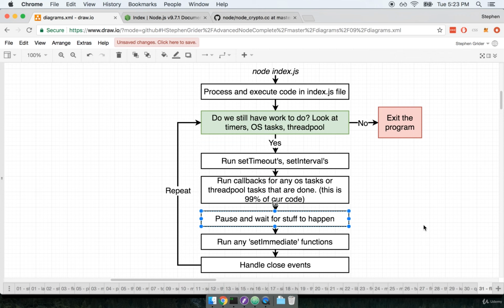Next, the event loop just pauses and sits around waiting for stuff to happen. So it waits for some task to complete, or it waits for some timer to come up, or whatever else it might be waiting for. After that, we then run any set immediate functions that have been defined inside of our code. And then finally, we handle any close events, which allow us to do some amount of cleanup inside of our application. And then of course, the last thing is to go back up to the top and repeat the entire process all over again. Remember that we refer to one execution of the event loop as a tick. So you'll see that terminology quite frequently in a lot of Node documentation.